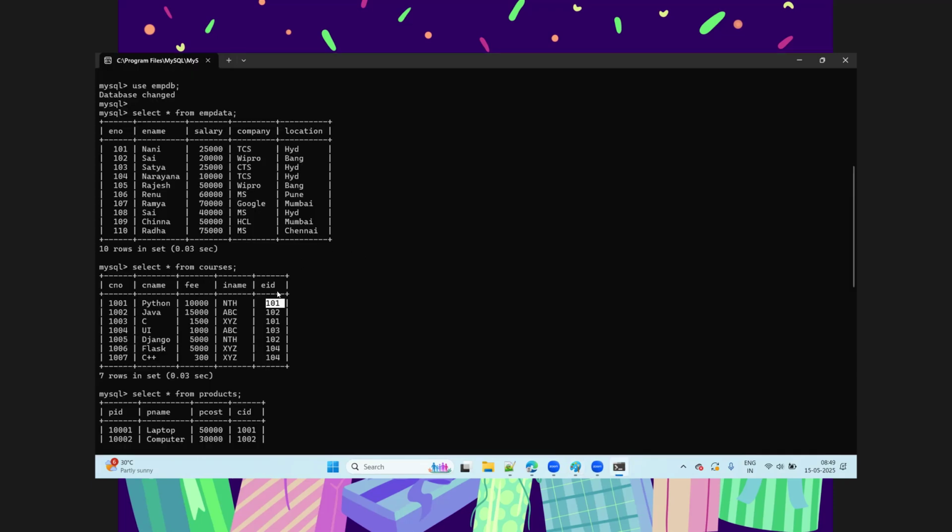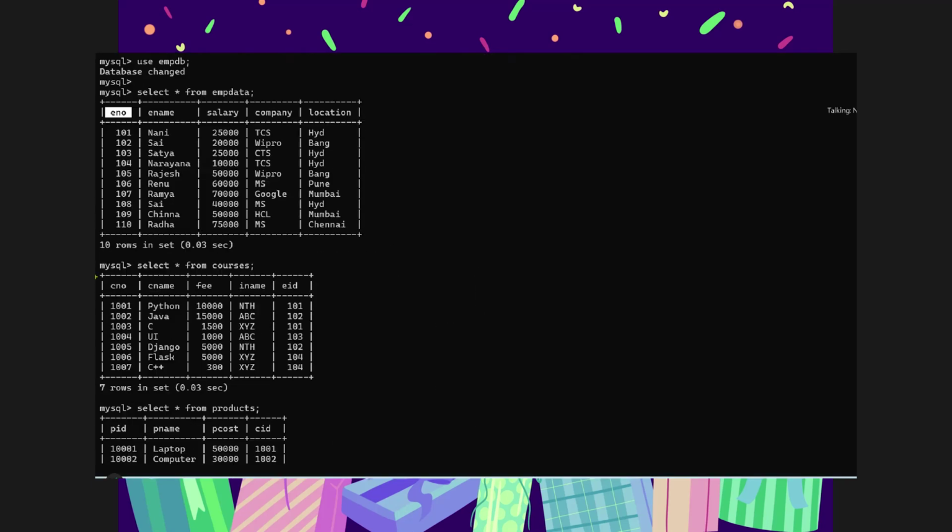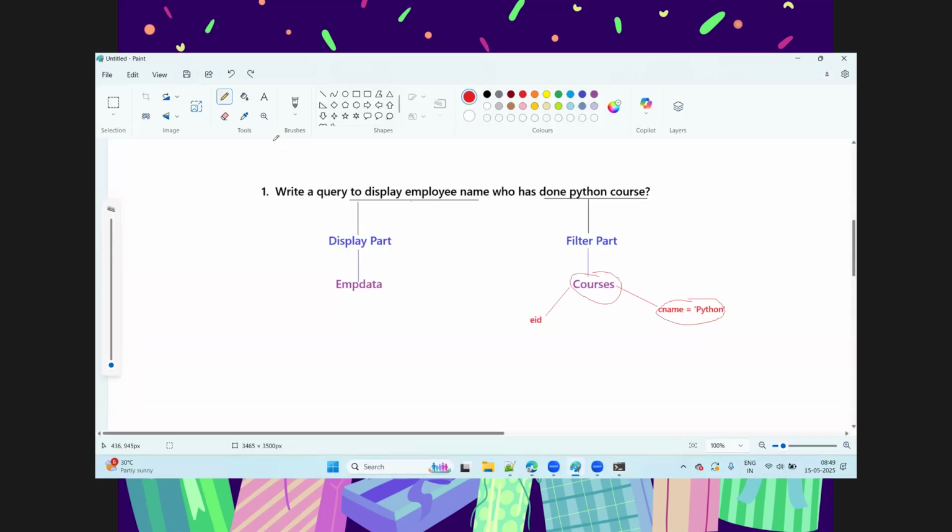Now what do I do here? This ID I compare with what? Wherever Python is there, I'm getting the EAD. Now this EAD I compare with E number, in the employee data table, and then display what? Display E name, guys, right?